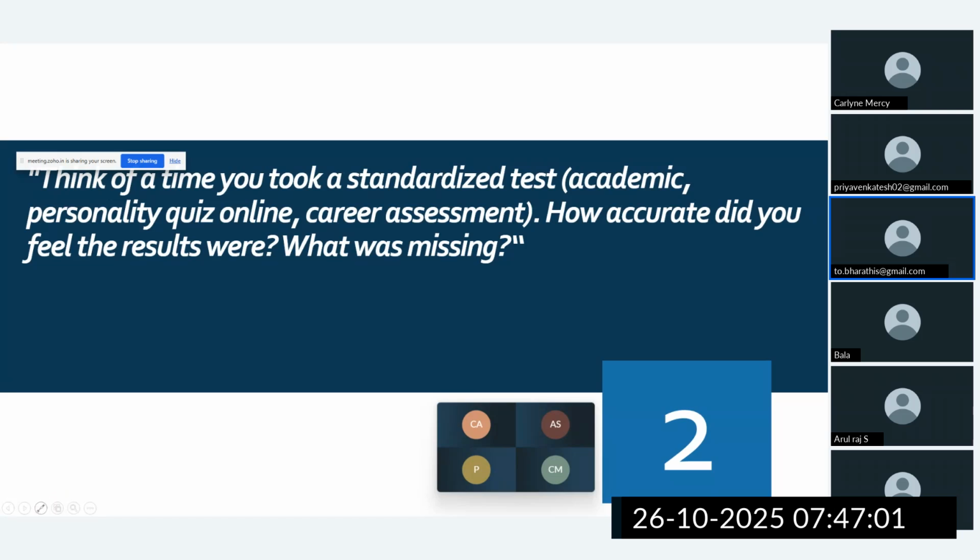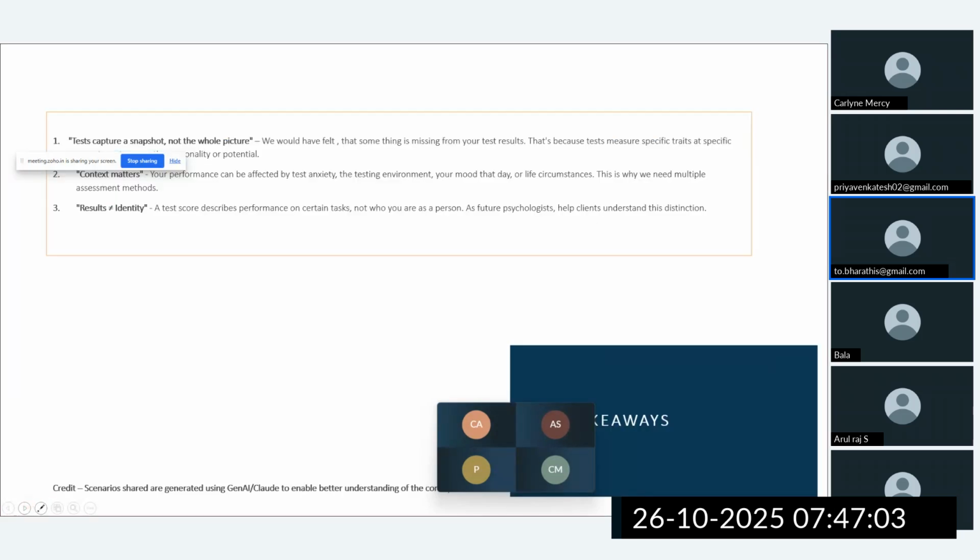So we cannot decide what we are with only one test, right? Exactly. It is just a snapshot at that point in time, probably the way we wanted to respond to those questions. It had 12 questions on relationship management, and the way I chose was different. So it was just that snapshot.